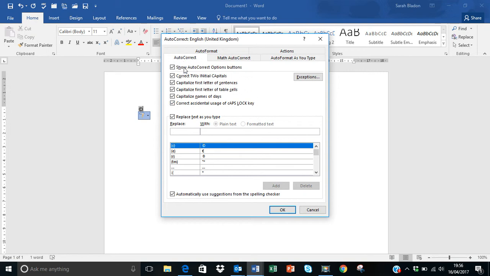So autocorrect corrects things like two initial capitals, first letter sentences. A lot of these are quite useful, especially the accidental usage of caps lock key. I know that annoys everybody. But the replace text as you type, you have a choice here of whether to do any of these things. So if it's doing something you don't want it to, just click on that item and just delete it from the autocorrect area. It's worth just having a good look through these, but there are general spelling errors.